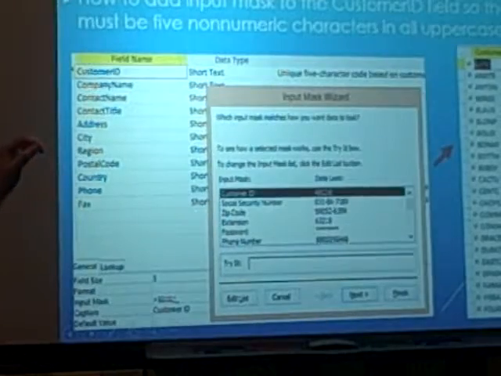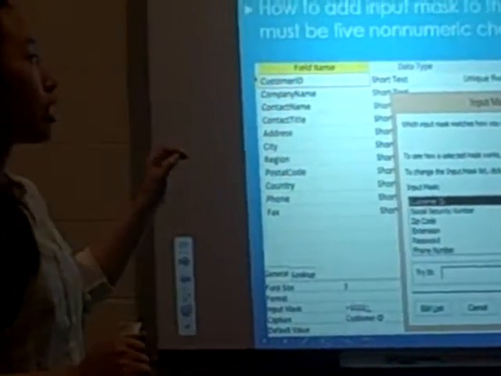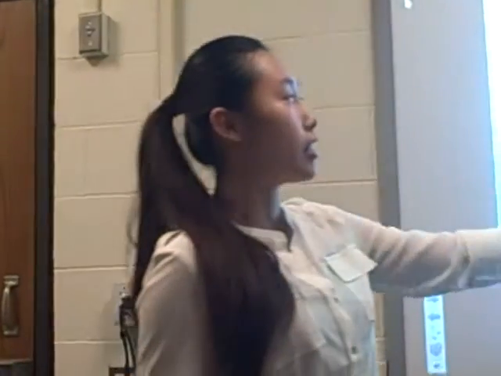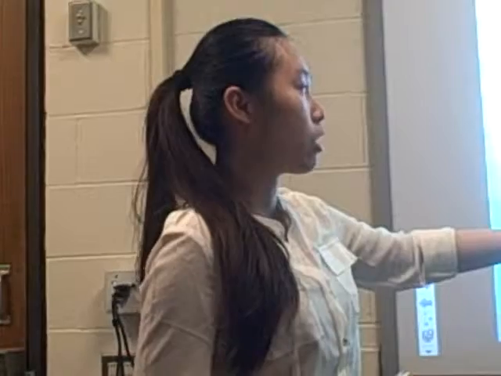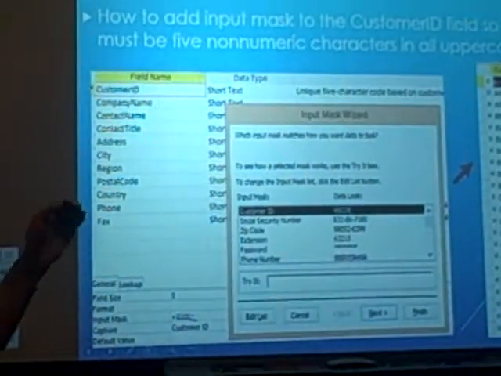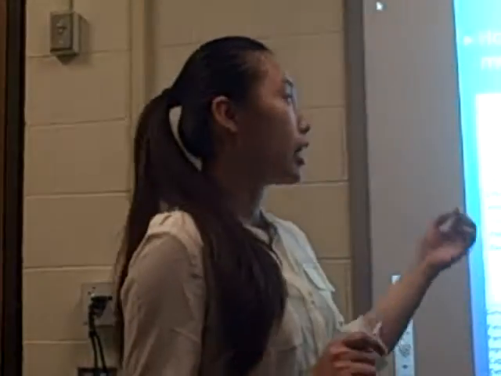After we finish the setting and go back to the datasheet view, we can see all the data under the customer ID field are 5 characters. Based on these settings, even if users want to change the customer ID to numbers or something else, it will not work.